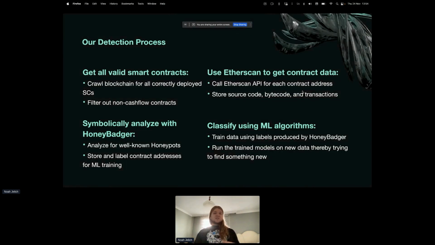Then we run the symbolic analyzer Honeybadger, and we get a list of 50 addresses or something that are honeypots, maybe even more, and we store and label these for ML training. We could get a lot more though, looking at clones that perform differently. So it's a useful thing. And then finally, we classify it using ML algorithms, which you can read more about in the second research paper linked, the ML method. But it's pretty much just unsupervised learning, and let's see what sticks at this point. And then you run the trained models on new data and try to find something new.